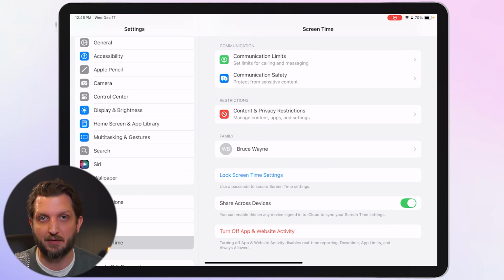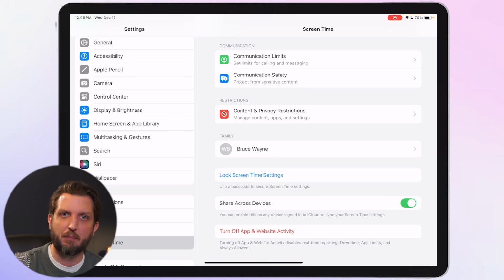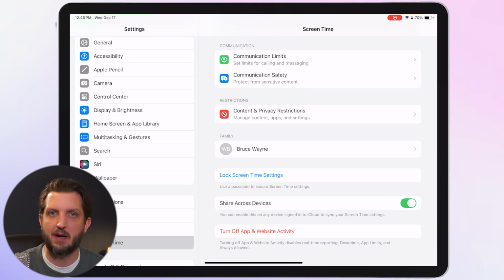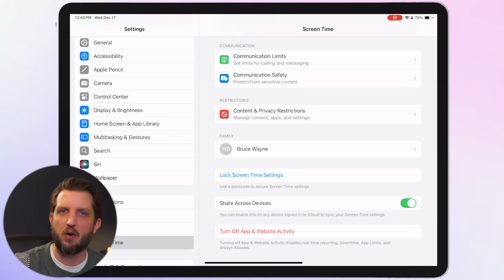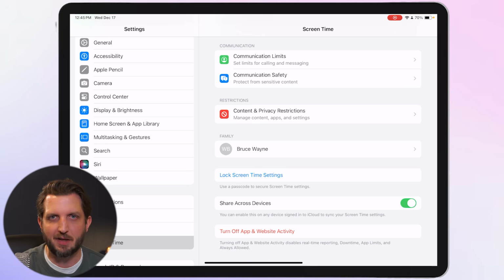And with that, you've now been able to restrict usage of your electronic devices so that your kids can use that and you don't have to worry about them overusing it or getting into the apps or making purchases that they shouldn't.